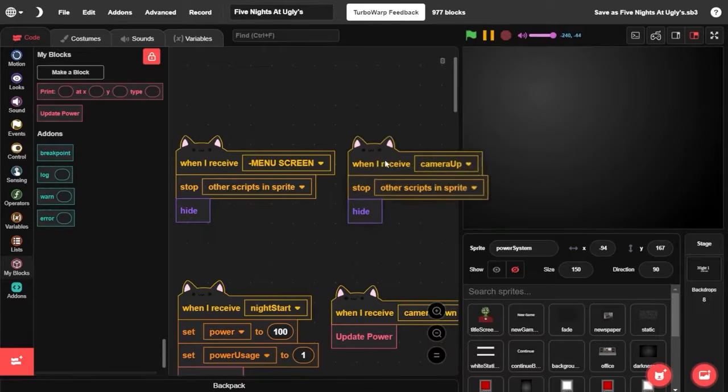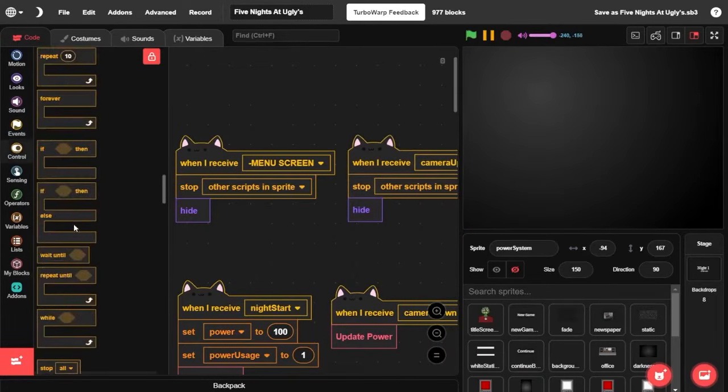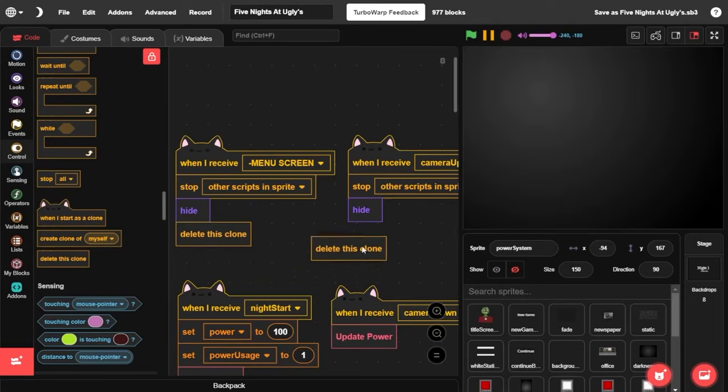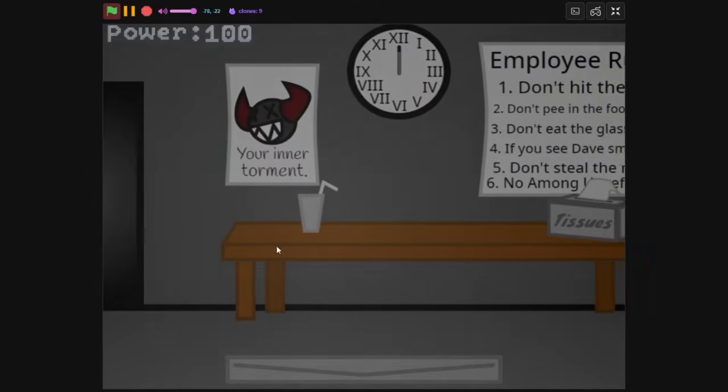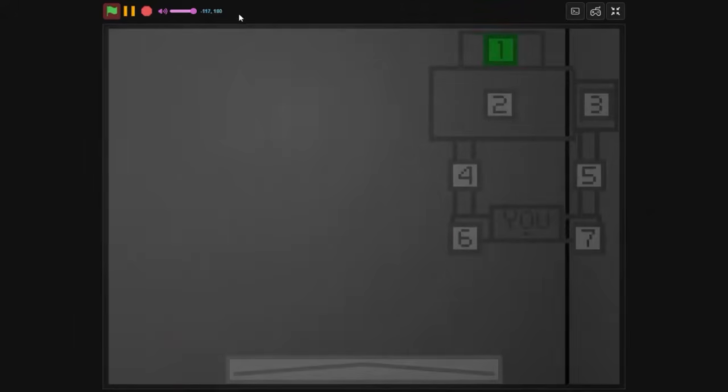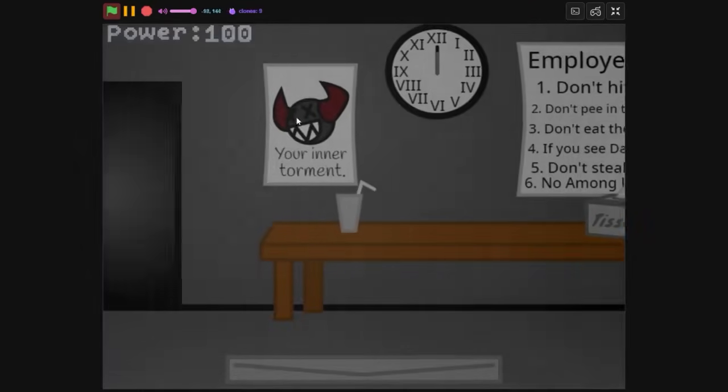which is obviously not what we want. So underneath menu screen and camera up, you'll want to come to control and throw in a delete this clone underneath both. Now we have 9 clones, which is how many we need. When we open up the camera, they all disappear, pull it back down, and they show up where they should.